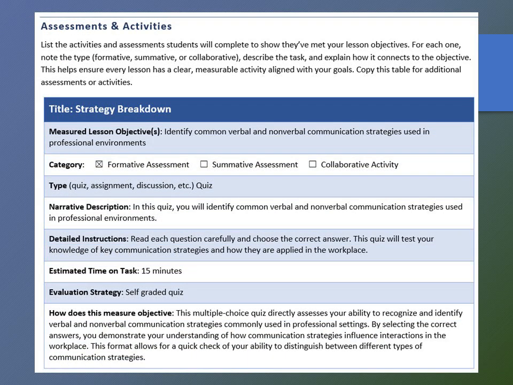Let's move on to the Assessments and Activities section. Start by providing a descriptive title for the activity, followed by the objective it will assess. Next, choose the appropriate assessment category and identify the tool that will be used for evaluation. Offer a brief description of the activity, explaining the topics covered and its relevance to the lesson. Then, include detailed instructions on how the assessment or activity should be completed, along with the estimated time for completion.